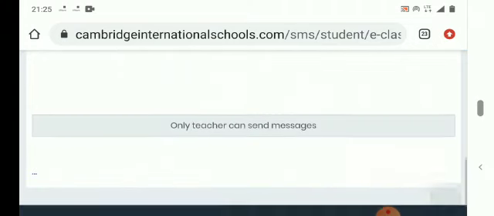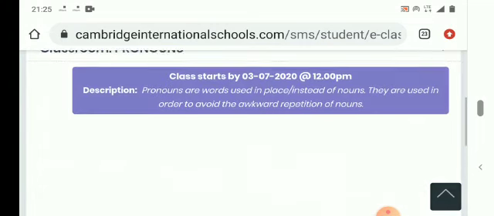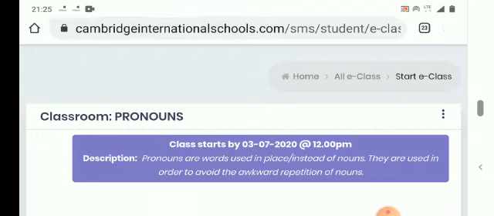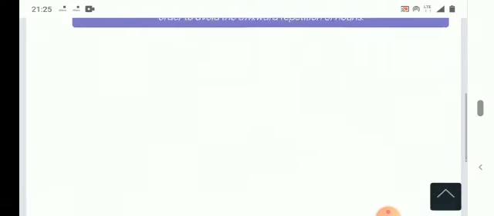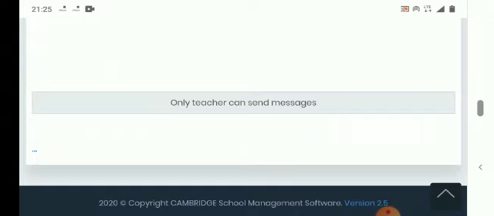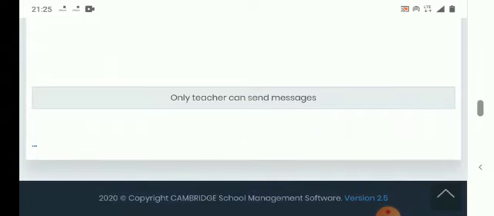Wow, so I've just entered the class now, and in the class you can see classroom, pronouns. Class starts on 3rd of July 2020 at 12 p.m. And you can see a description of what that class is meant to teach, and then you can have videos uploaded. You can see that message there saying that only the teacher can send messages. That is because that class has been locked by the teacher in charge of that class.